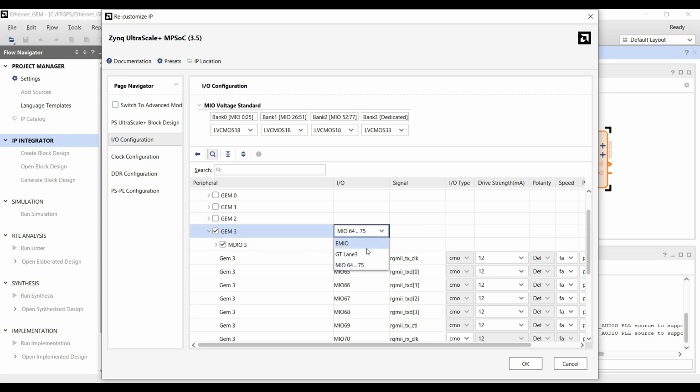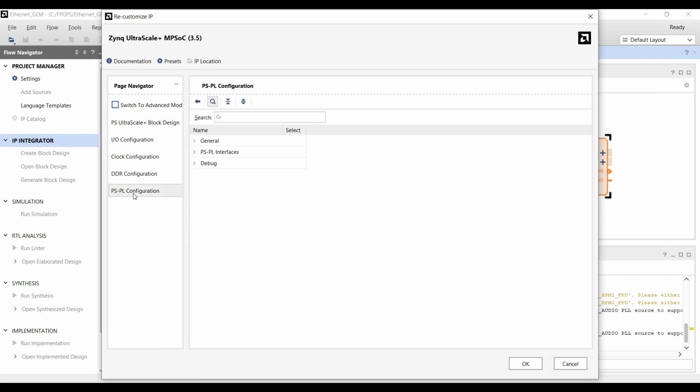There are two different setups, RGMII and SGMII. If MIO pins are selected in the setup, it means you have an RGMII setup. Typically, evaluation boards come with an RGMII setup, and this video focuses on RGMII Ethernet. If the GigaBit transceiver is selected, then it corresponds to an SGMII setup. Since master ports are not required, navigate to the PS-PL interface and deselect the two master port interfaces.